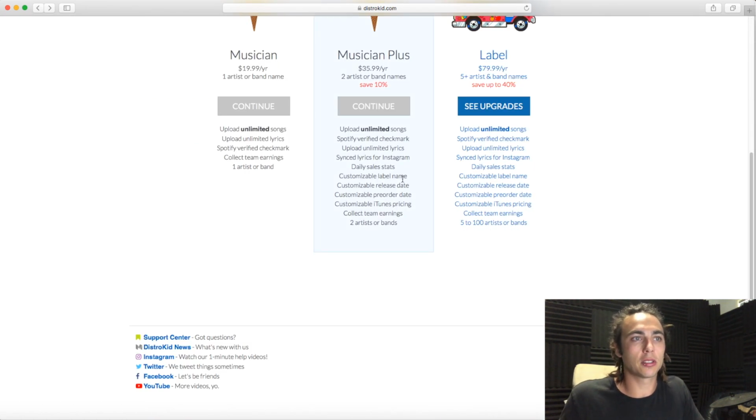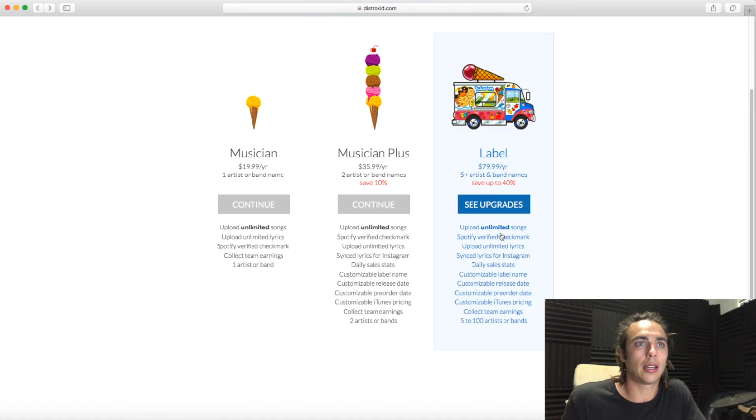customizable label names, release dates, pre-order dates, pricings, for all sorts of different things. So if you want to say how much people actually get to spend on your tune, or what label it comes out on, when it comes out, what time it comes out around the world, all of these kinds of cool things are available. You're then allowed to have 2 artist or band names. So in the musician one, it's just 1, but you can have 2 in this one.